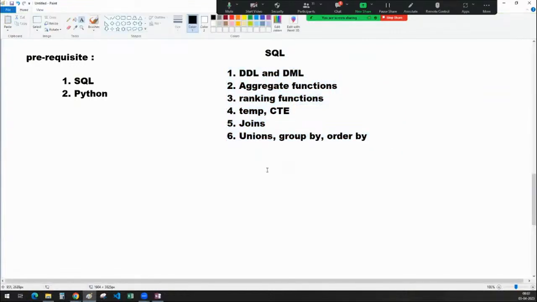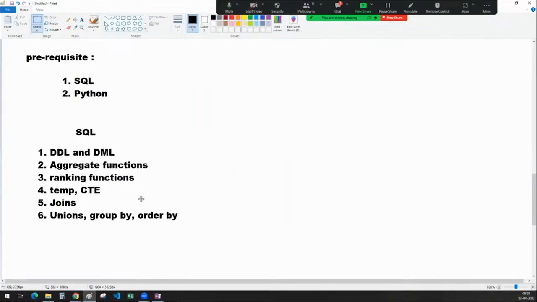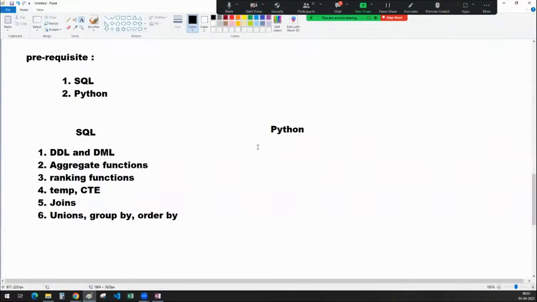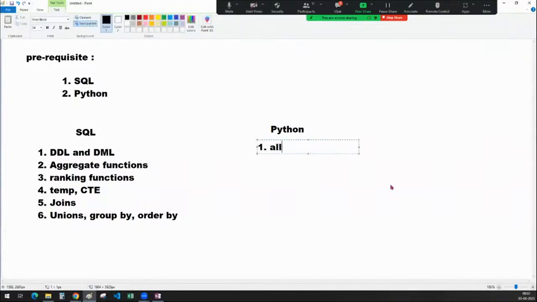For Python, I would expect you to have, first thing, data types, guys. All the data types and their differences. It is a very important thing and takes a lot of time to understand. The very next thing is aggregate functions. How do you do it with aggregate functions? If you get time, look at map and reduce.